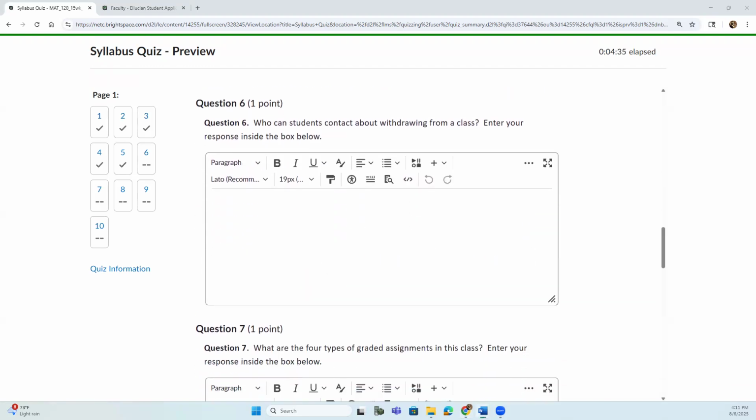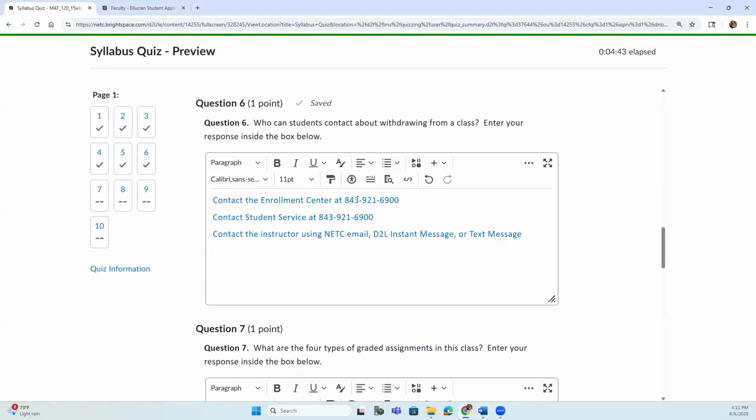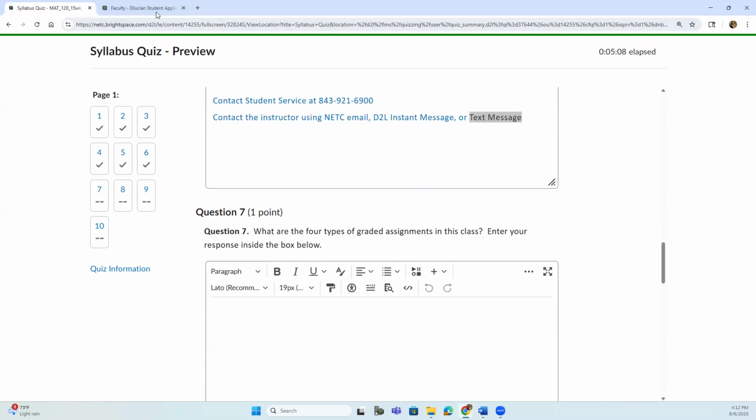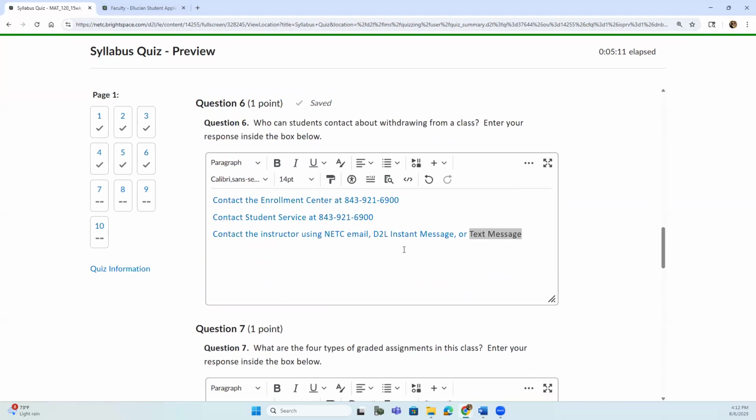Who can students contact regarding withdrawing from a class? Who can help you withdraw from a class? You can contact the enrollment center and the student service at this number. Please copy this down. Or you can contact me using your student NETC email, D2L instant message, or you can text me. The number that you can text me is under About Your Instructor, and also right above the syllabus, under the course information. Our number one way to communicate between you and I is of course using D2L instant message. I will show you where it is here in a bit.